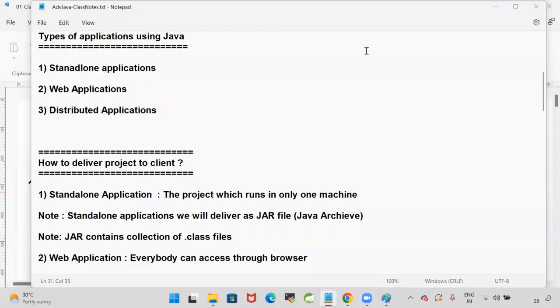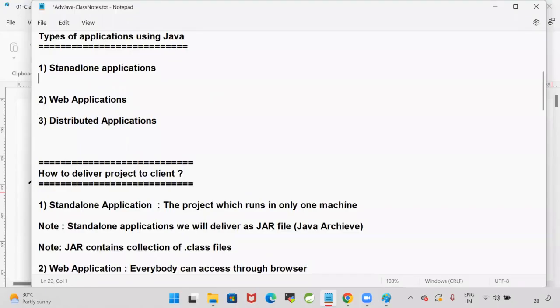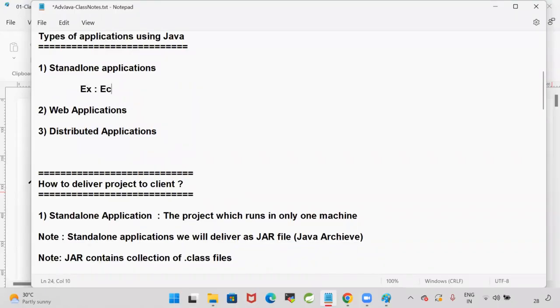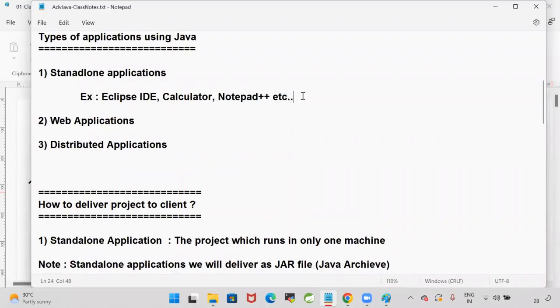Yes. Good. We are trying to understand what a distributed application is. If one application is communicating with another application, that is a distributed application. For standalone applications, the example is our Eclipse IDE. Another example is the calculator, and Notepad++, etc. These applications come under standalone applications. We can access them only on one computer.